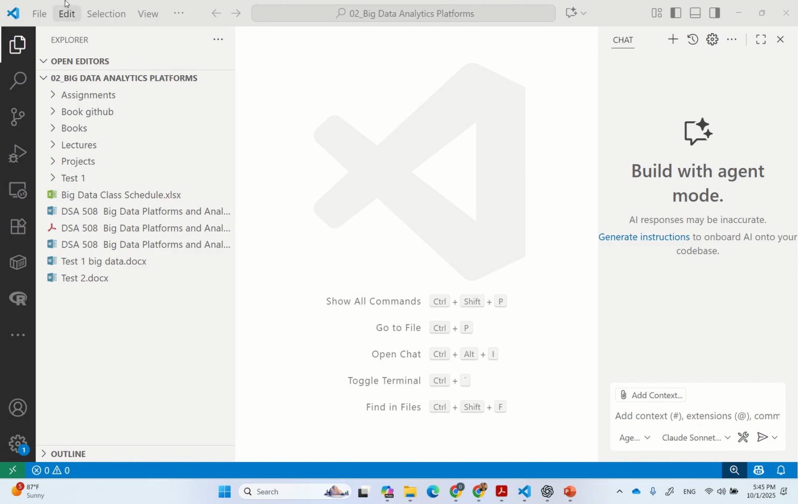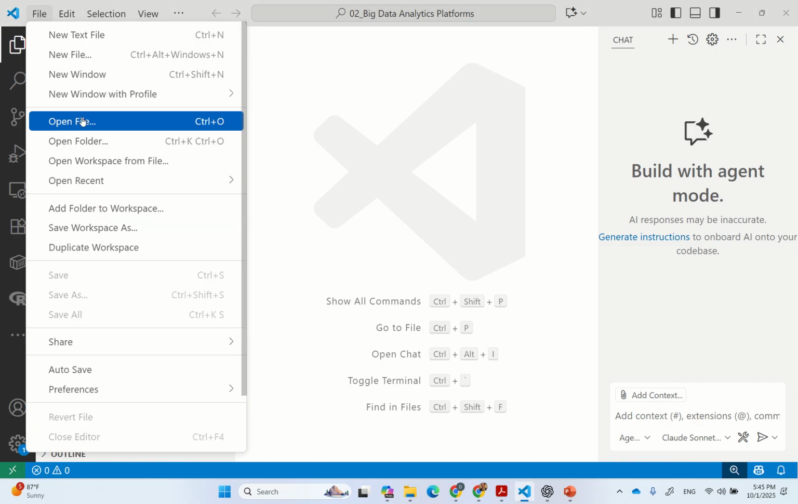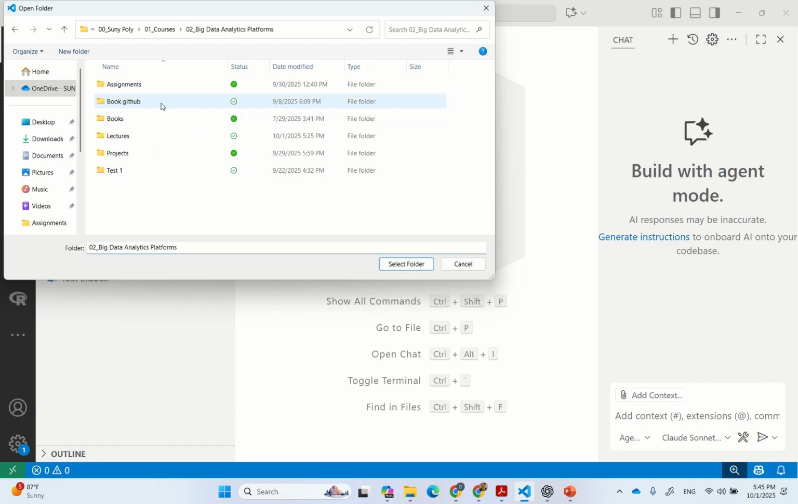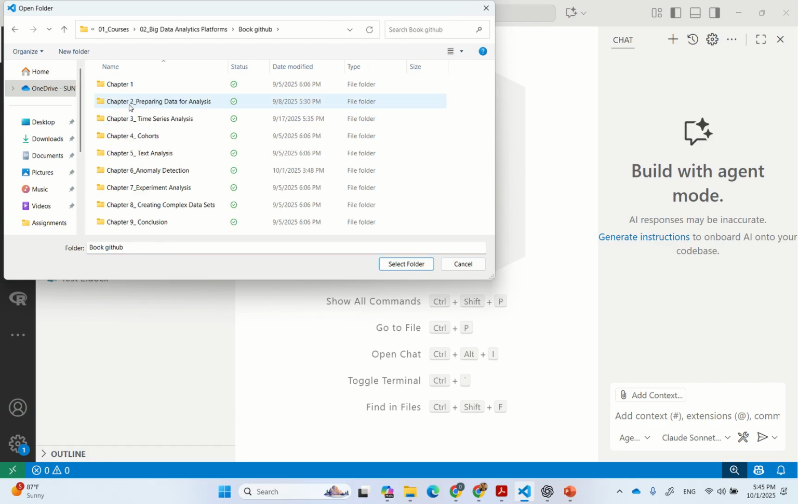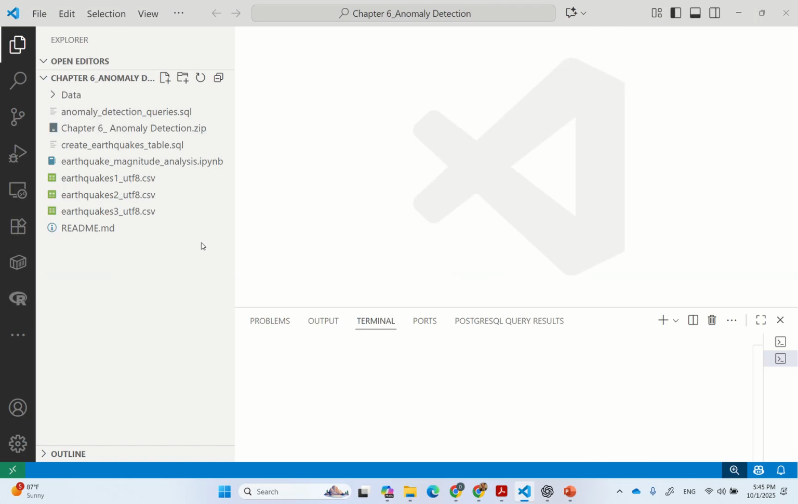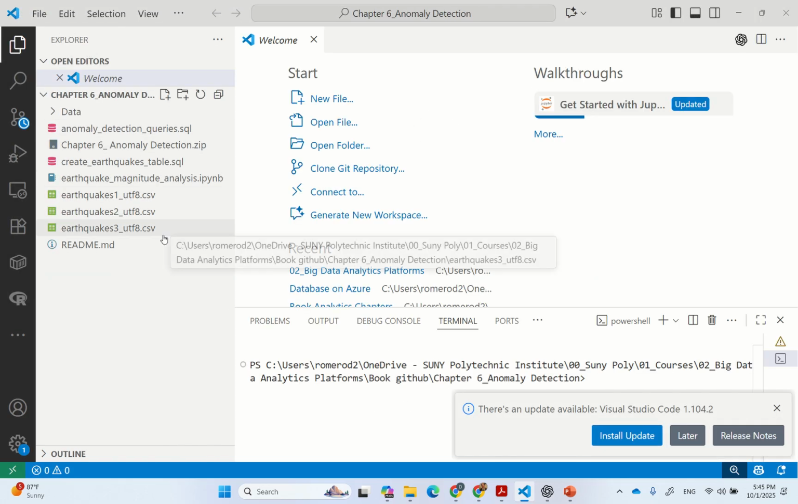First thing I'll do is open the folder where I have all the information. You will find this information on Brightspace. You can download these codes. Chapter 6 Anomaly Detection, that's the folder. Okay, so here I have all I need.